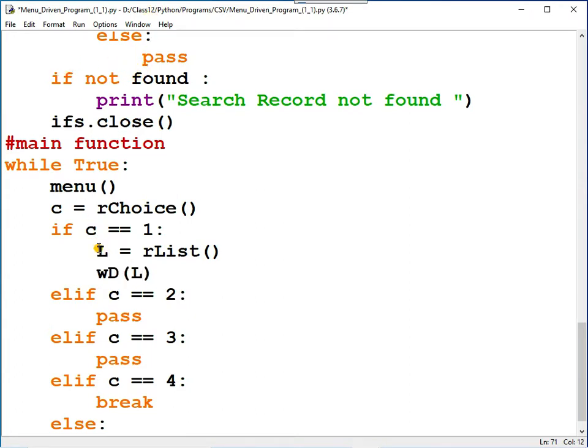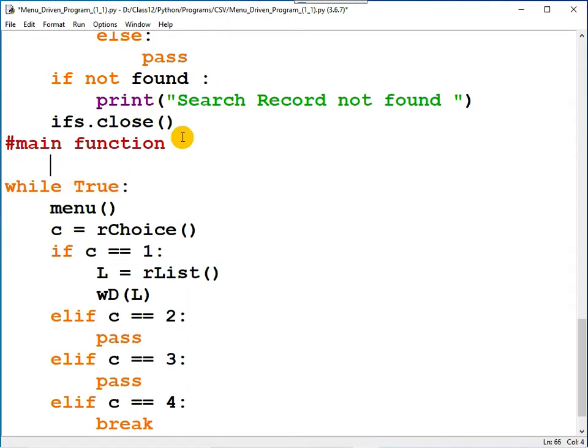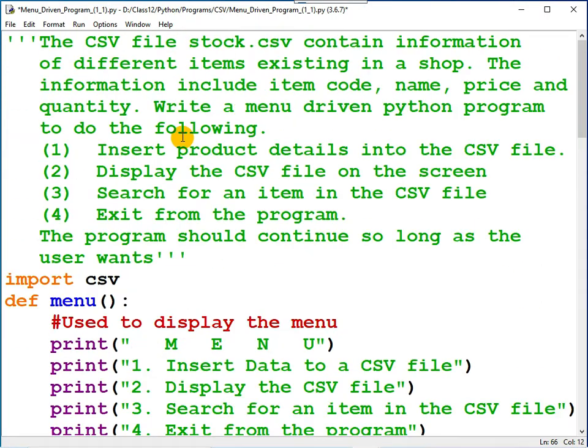Remember, these are data rows. Before writing the data row, the heading row must be written. That is very important. So before the infinite while loop, here the heading row must be written. So you can create a list by the name heading. And what are the headings? The first one, item code. It's given here. The headings are item code, name, price and quantity.